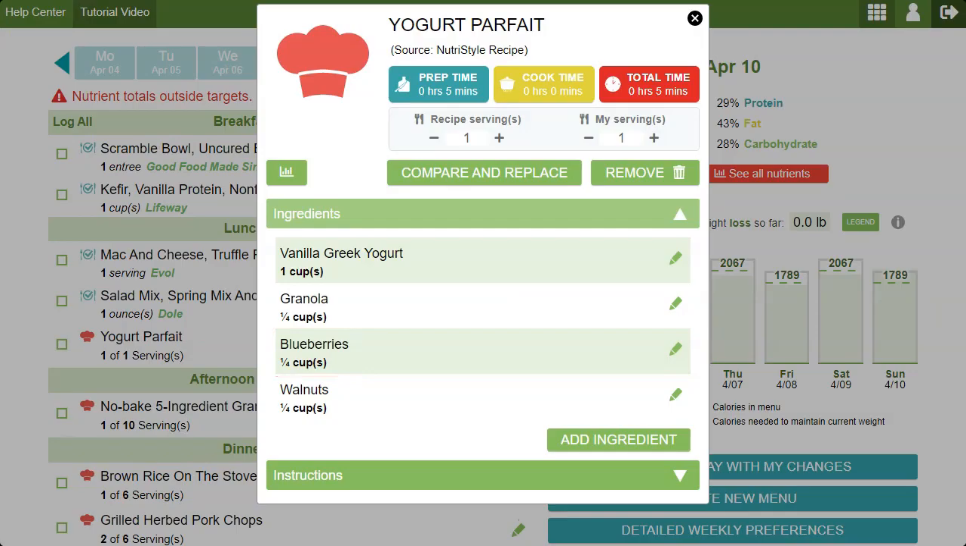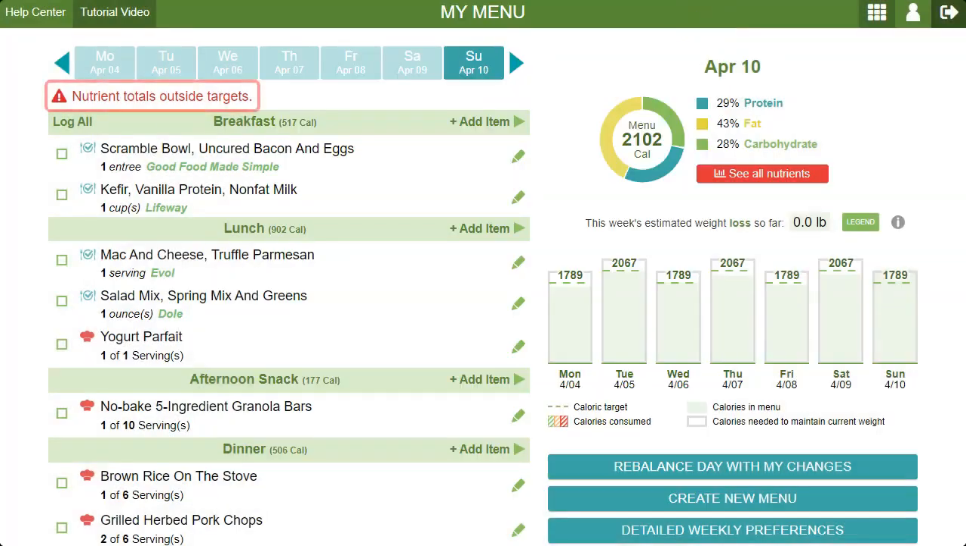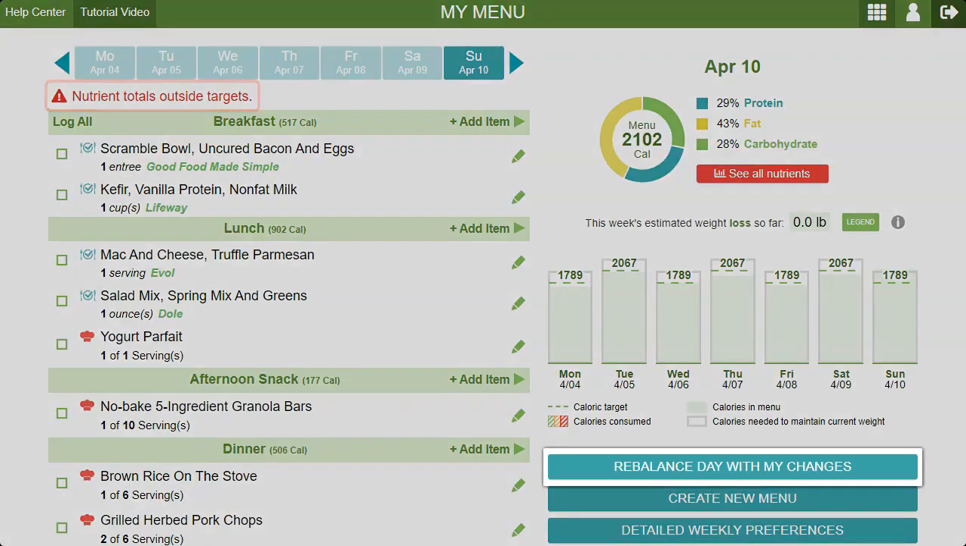You've made edits to your My Menu that put you outside your daily caloric target. You can utilize the Rebalance Day with My Changes feature to rebalance your serving sizes to meet your caloric target.